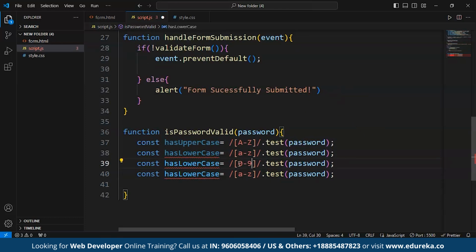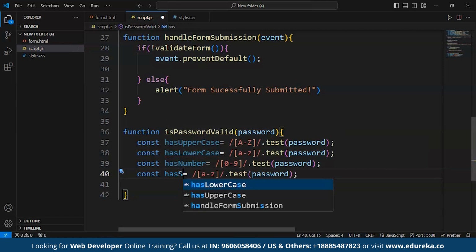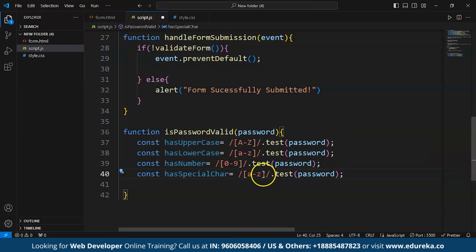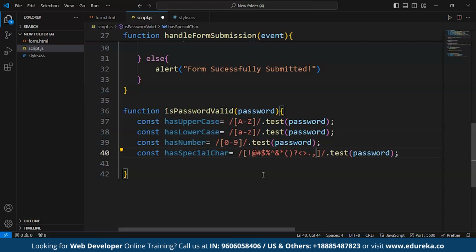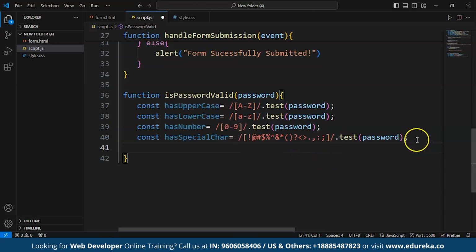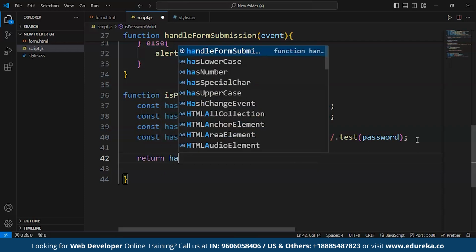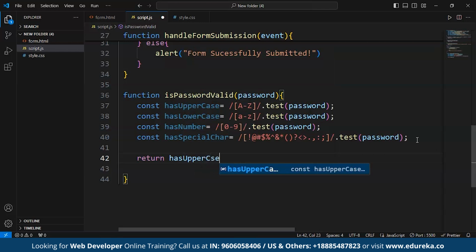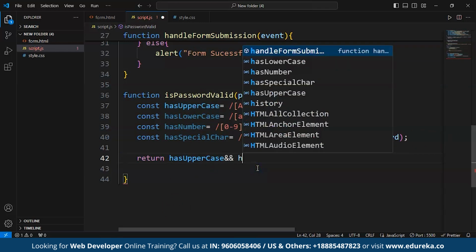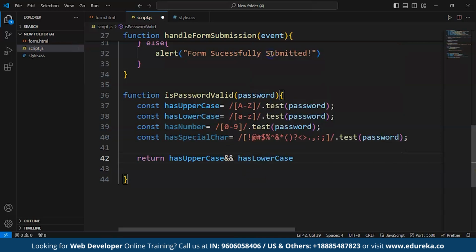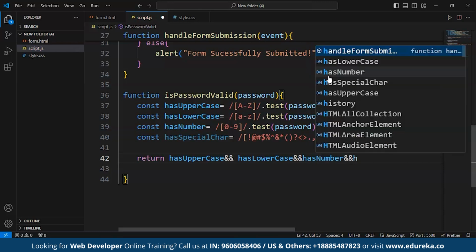Again, we'll do the same for numbers and special characters. Numbers should be from 0 to 9, right? And it should also include a special character. The special characters we are going to mention manually, including colon and semicolon. These are the special characters that I want to check in my password. Any one of the characters should be included. So the return statement will be hasUppercase and hasLowercase, and similarly the rest.